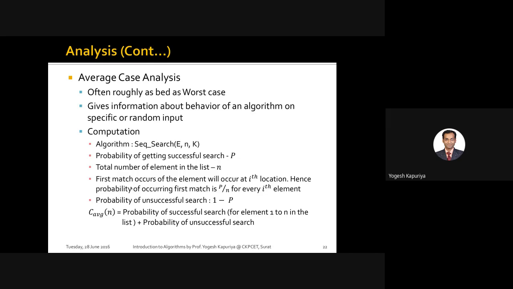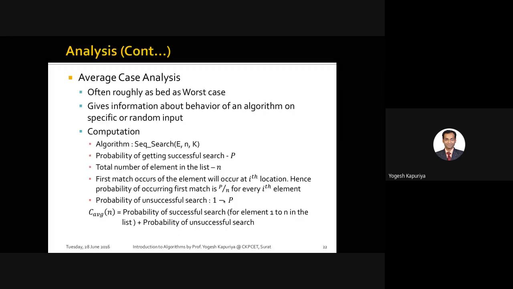So the first match of the element will occur at the ith location. i means any random number. That's why we consider it for our worst case. Hence, the probability of the first match occurring is p by n for every ith element. And what is the probability of an unsuccessful search? Obviously, the total of all the probabilities is always 1. So the unsuccessful search probability is 1 minus p.